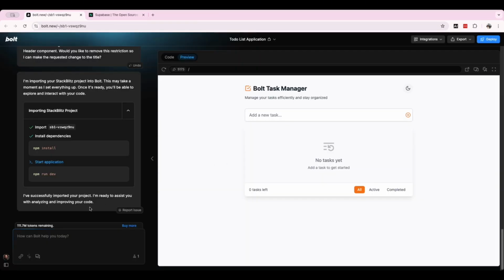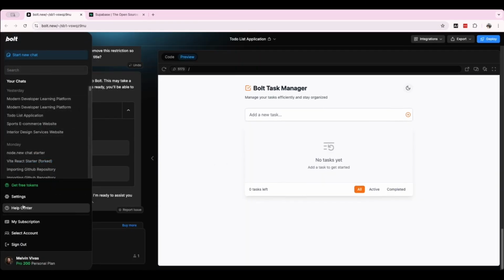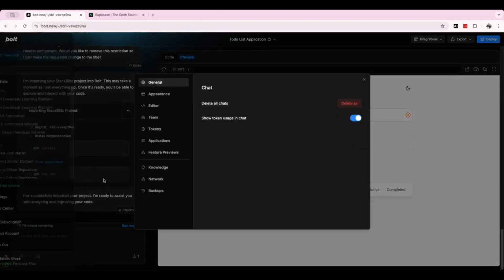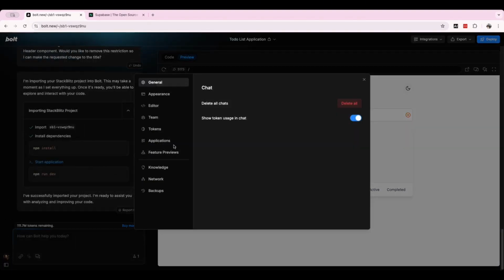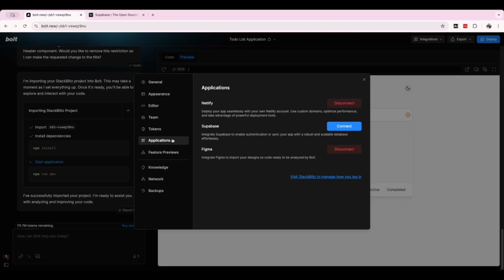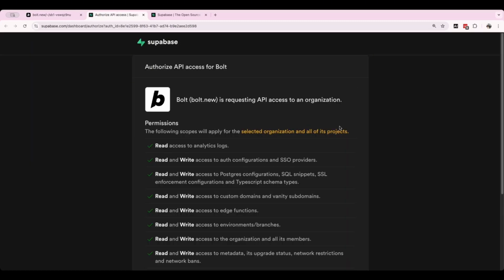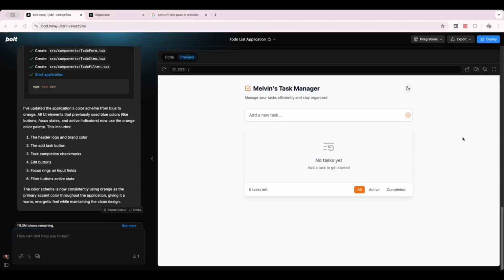Another way to do that is to go to your profile, then you click on settings, then you click on applications, then you click this connect button. This process will basically be the same process as the one we did earlier. The next step that we need to do is to create a project in Supabase for our app. So let's do that now.